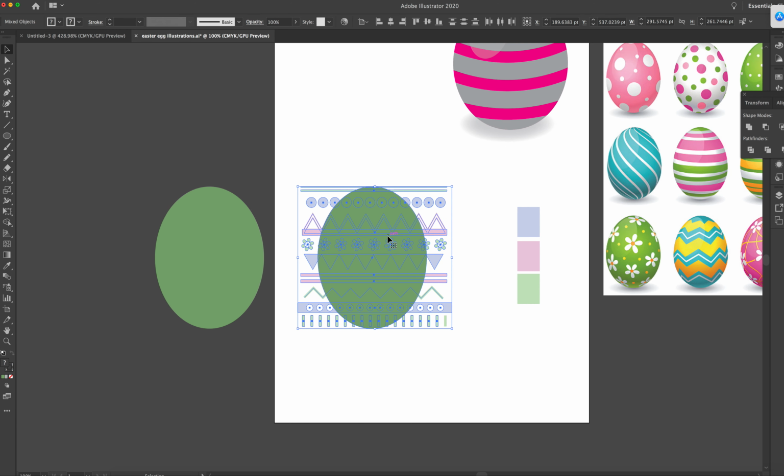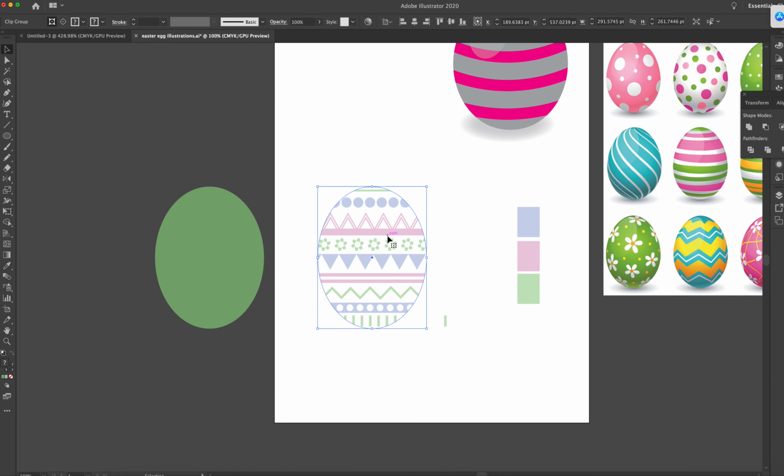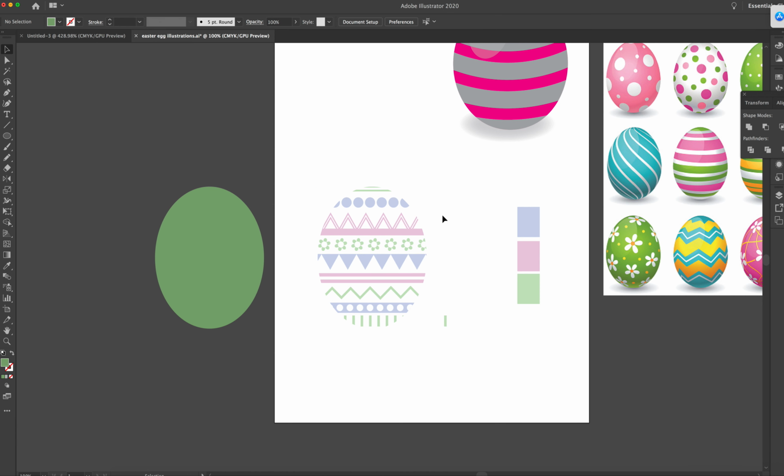So I've got a very muted pastel color palette here, and I'm going to click and drag, and I want to make the clipping mask now. So Control-7 will do it for you, or right click and make clipping mask. Okay, so I have this lovely little egg shape now with pattern.